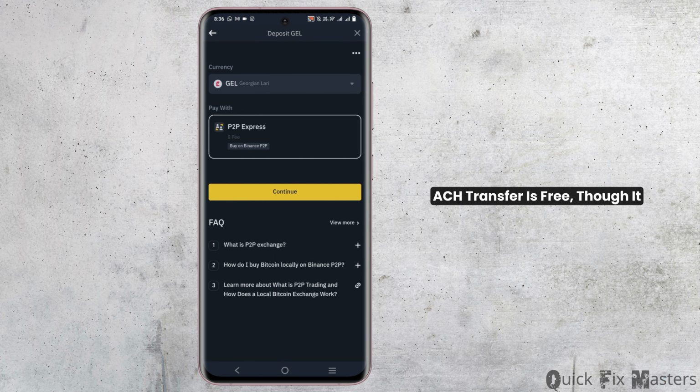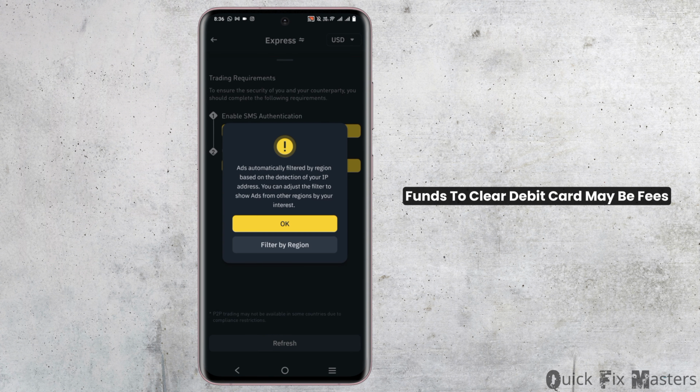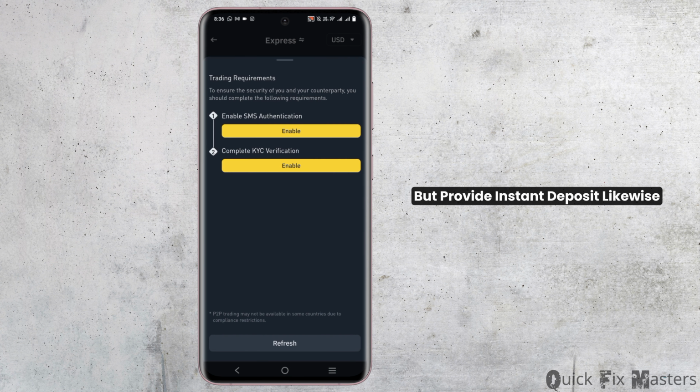ACH transfer is free, though it may take a few days for funds to clear. Debit card may have fees but provides instant deposit. Likewise, wire transfer is usually used for larger amounts and may incur fees as well.